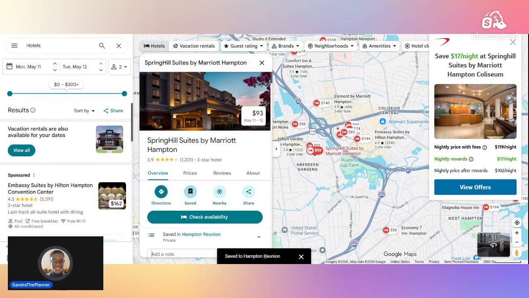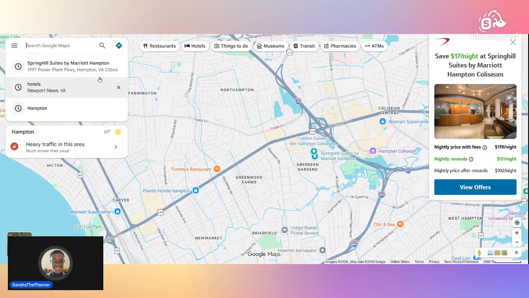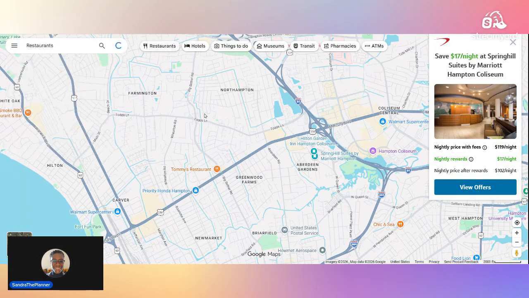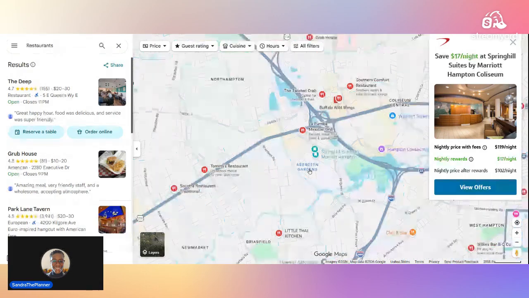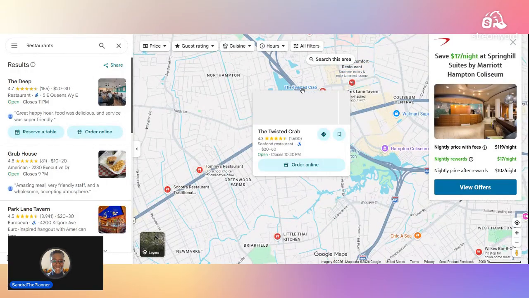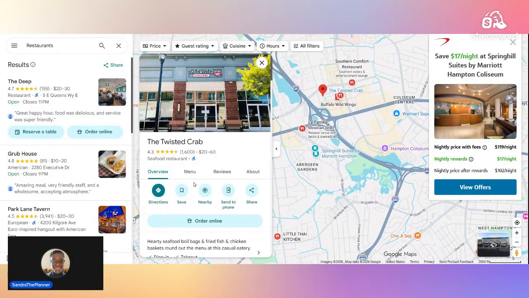All right, so now we've got it saved to our Hampton Reunion list. If you want to get back out of this so you can continue searching, you hit that X at the top, and then you go back to your dials up top. So the family's going to want to eat. We've got Hampton Spring Hill Suites right here, so we want to be somewhere close to that. So let's look for restaurants close to where we have our hotel. And we're going to go with the Twisted Crab right here.